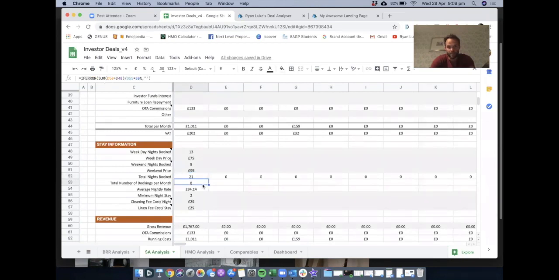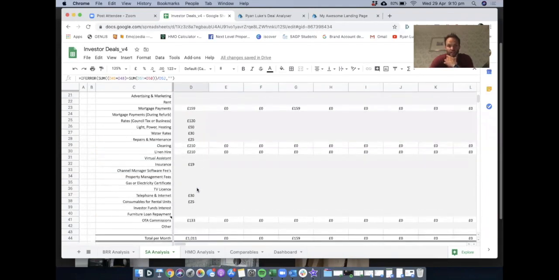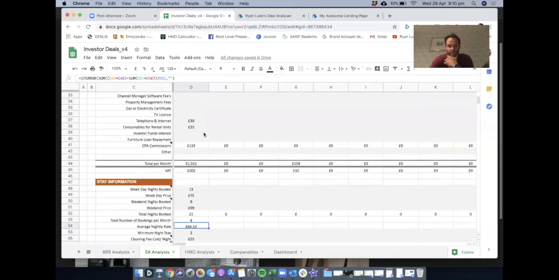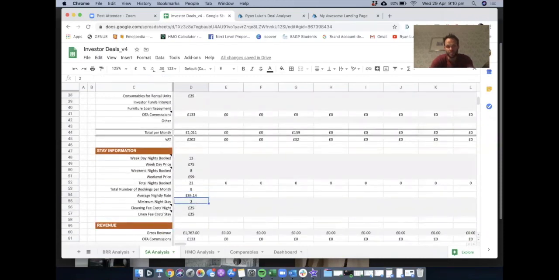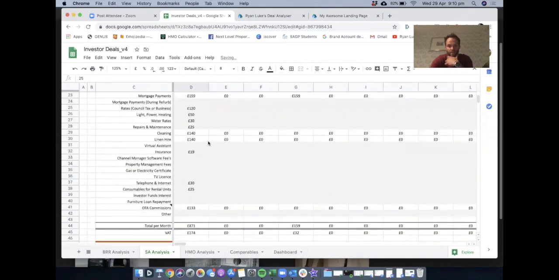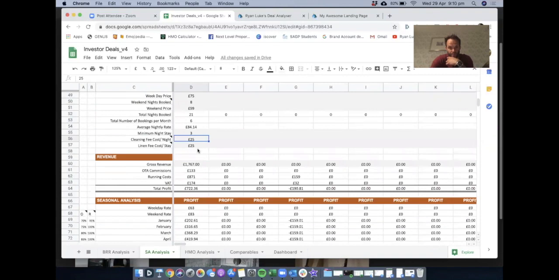It automatically populates that you're going to have 8 bookings per month with an average minimum night stay of 2. I've already pre-populated that, and the £25 cleaning and the linen cost. That gives us an average nightly rate, and then it drops in our cleaning and linen hire. As you'll see here, if I change that to an average of 3-night minimum stay, the cleaning and linen hire cost drops down, and then it tells you what your gross revenue is.